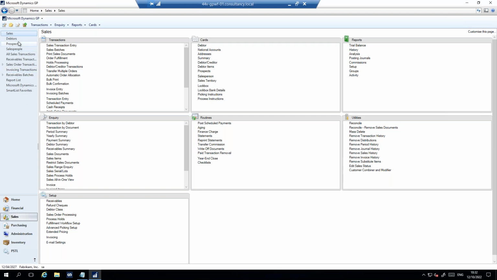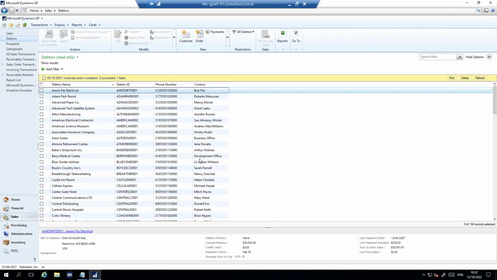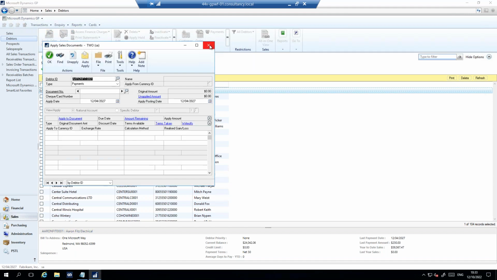So let's say I have a look at debtors. This is sort of like a Smartlist. It gives me a list of debtors. I can add filters, I can add columns, all the same kind of things I do in Smartlist. But one of the things I can do that I can't do in Smartlist is I can action things from here. You saw when I ticked Aaron Fitz Electrical there, I got these menu options up across the top here. So I can go and apply my sales documents from here.